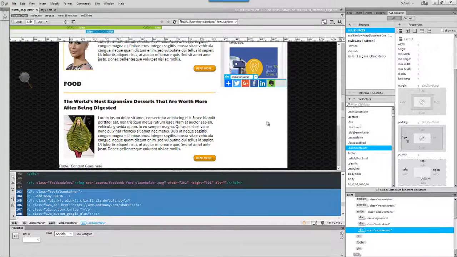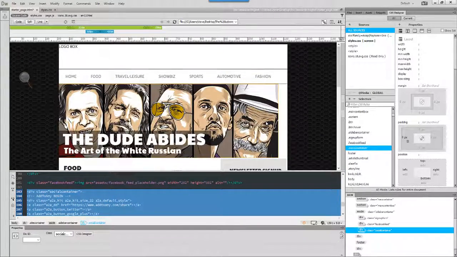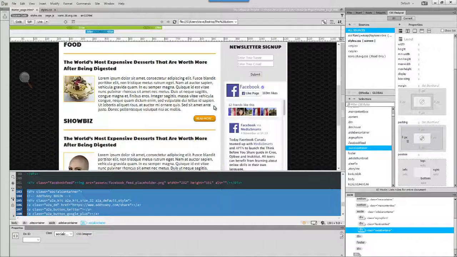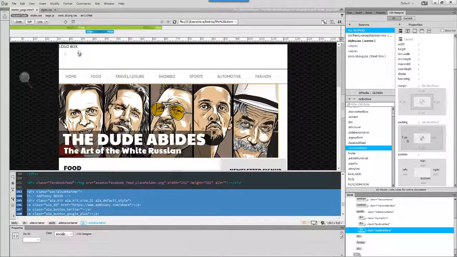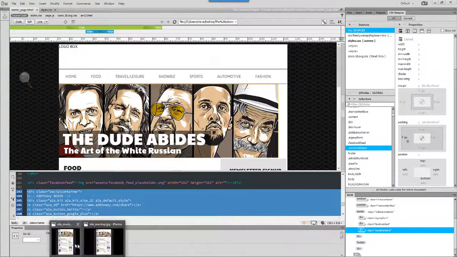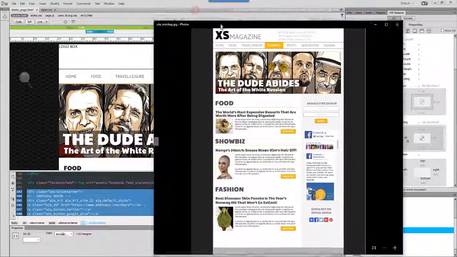We have the majority of the site done. There are some cosmetic things that now we have to deal with. Let's look at it from the top down. Obviously, the logo. Let's bring up that mock-up to compare here.